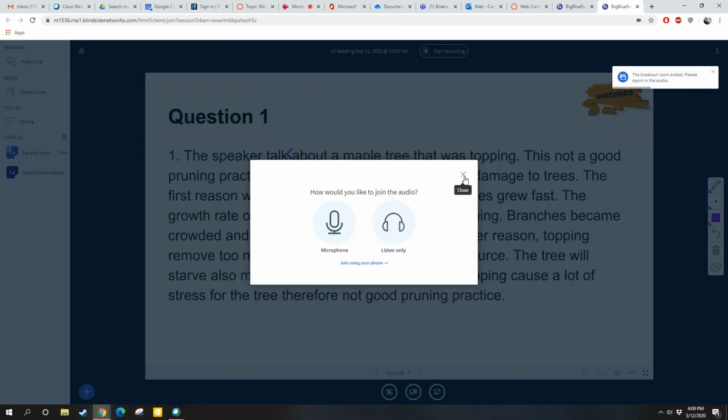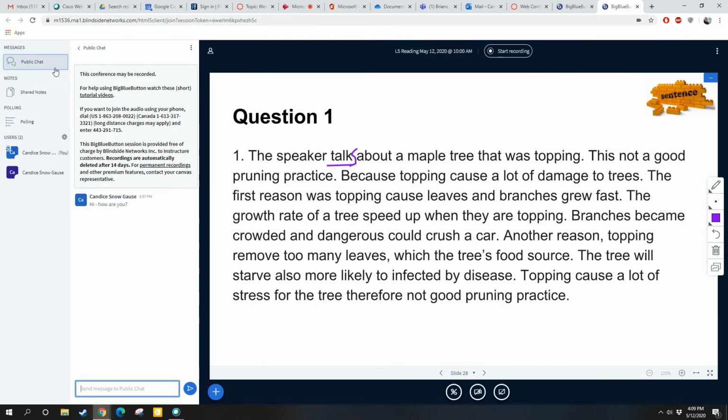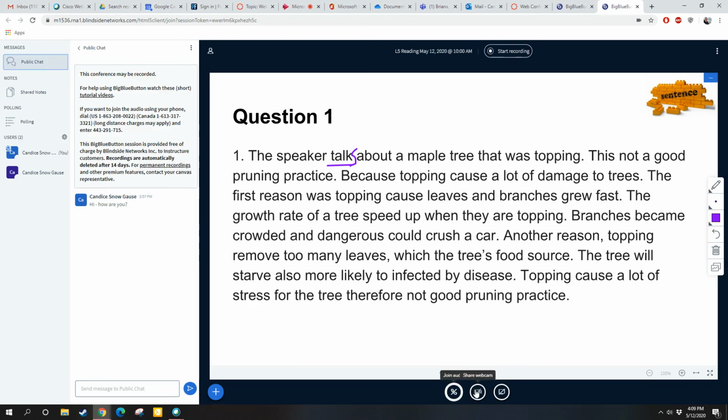You'll notice that you'll have to re-enable your audio each time you end a breakout room because they might have been talking, but maybe they want to just listen now. And so that gives them that option. And then I would just check back with them, see how they're doing. As a presenter at the bottom, I have that option to join audio. So if I wanted to change how my audio is functioning, I just click on that phone and it gives me that option again. I can enable my webcam here, and then I can also share my screen here.